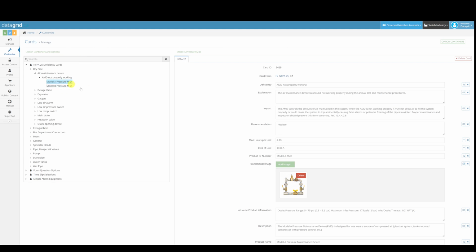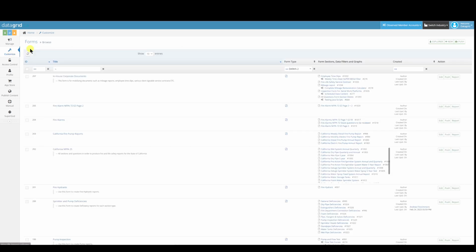Card forms enable the creation of multiple property items for option container list items, which can be utilized on your documents and accessed in your custom scripts. To access the card form interface, hover over Custom and select Forms. This interface was detailed in the Forms and Form Sections tutorial.